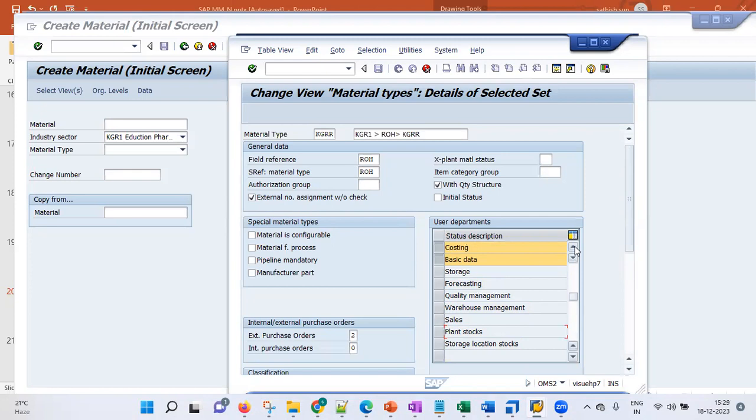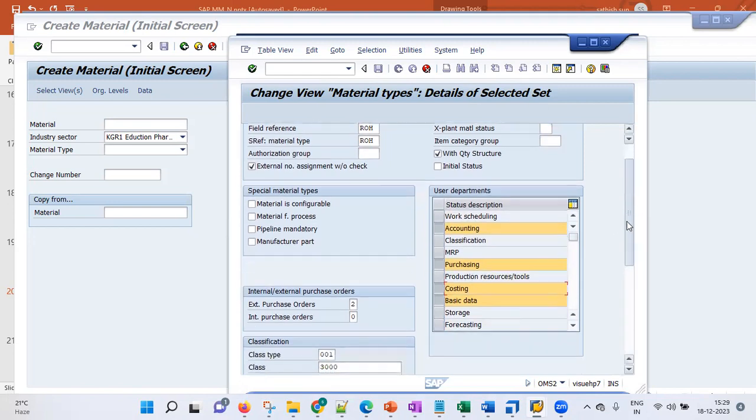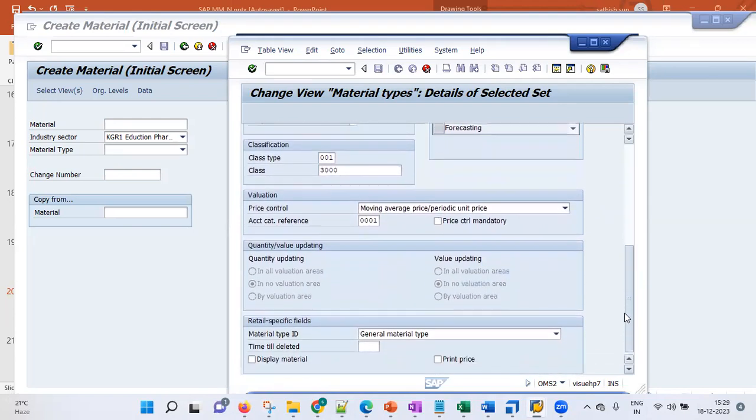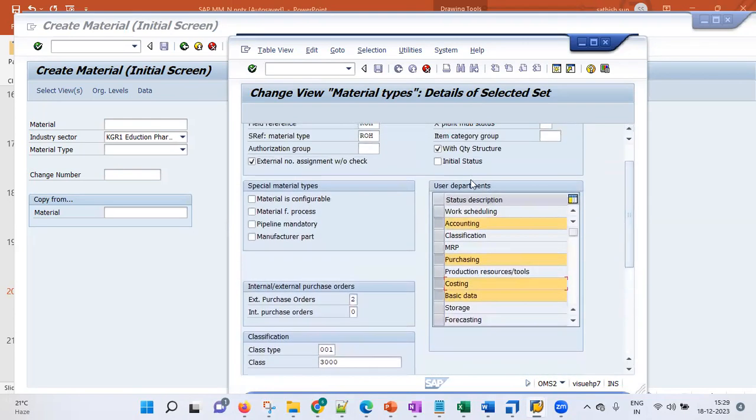If you want to show this material to the quality, then you can select the quality. If you want to show to the sales team, then you have to select the sales team. Now here I want only 4. I thought one is basic data of the material, one is for costing, one is for the purchasing team, and one is for the accounting team. So I selected only 4 user departments. I want to show this material. Clear?